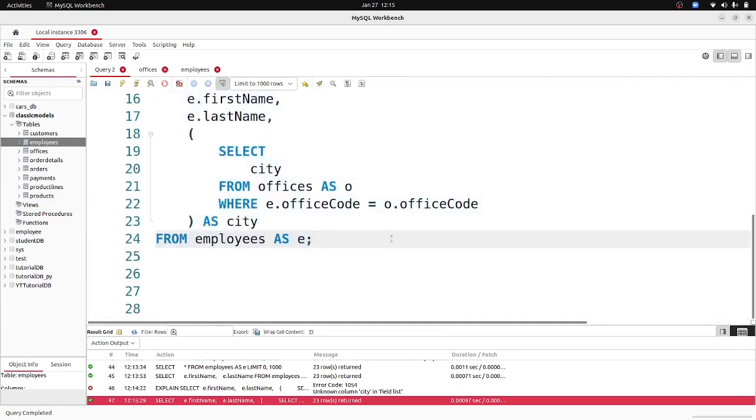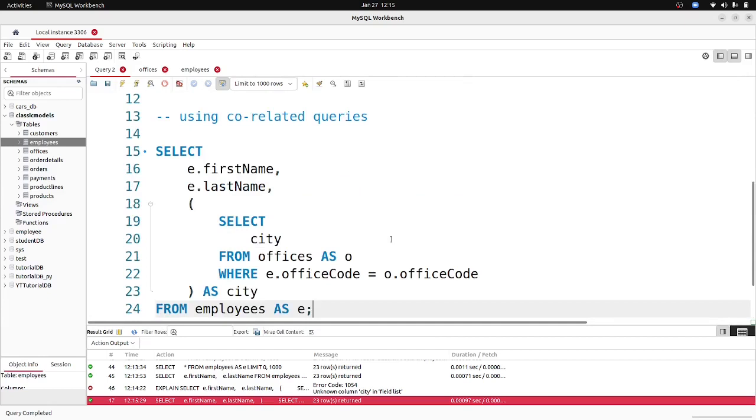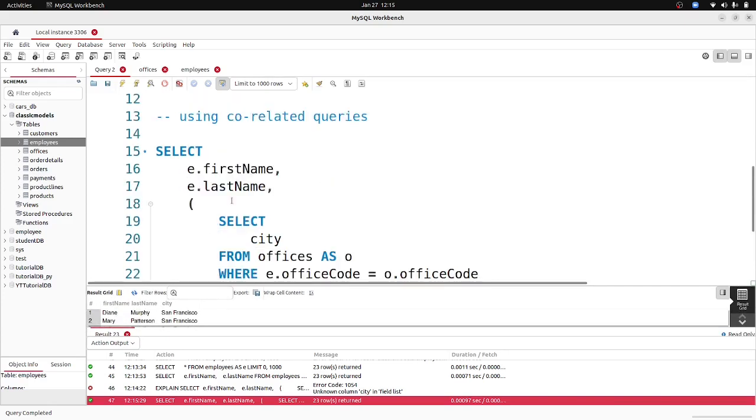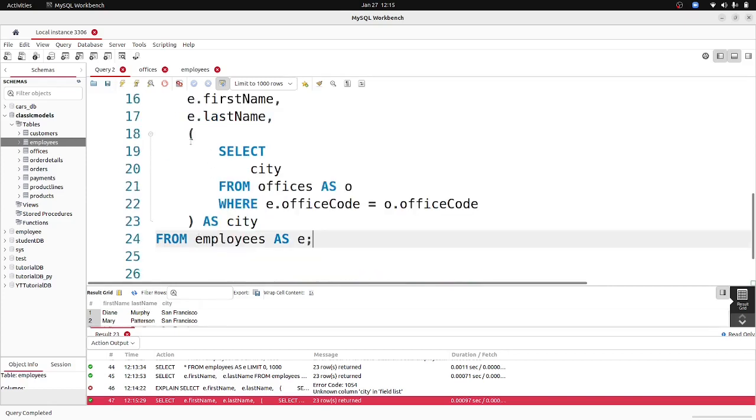For each execution of the outer query, the inner query is going to be executed as well. Let me explain this using the first row. The first row we have Diane and then Murphy, right? So we have the first name and the last name, and they're going to be picked from the employees table. Then you're going to execute this subquery, which selects the city whereby the employee's office code is the same as the office code of that specific city. Once we get it, you give it an alias name city, and then we get those three different columns at the same time. So that's done row after row.